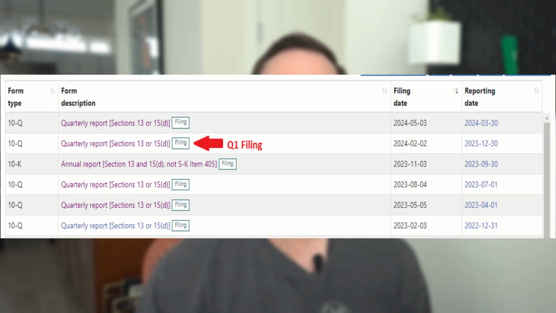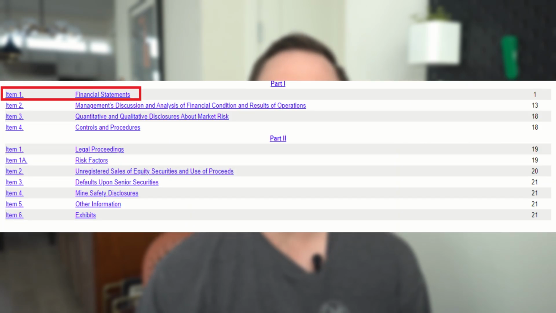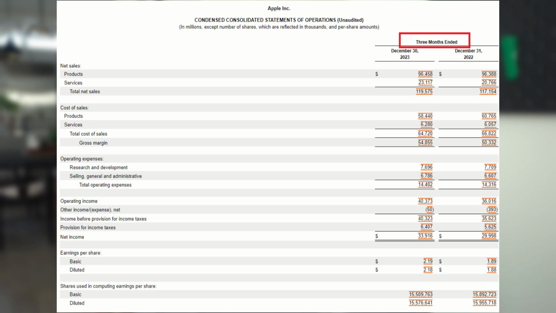Now let's hop into their Q1 filing from early February. Same as the 10K, we will navigate to the table of contents, and here we will click on item number 1 for the financial statements, which is just one page below. You will first see the income statement for 2022 and 2023. So it's one less year than in the 10K. But also a note is this is labeled as 3 months ended. So this is only Q1 data. This shows us how Apple performed year over year in their Q1 in 2023 versus 2024.